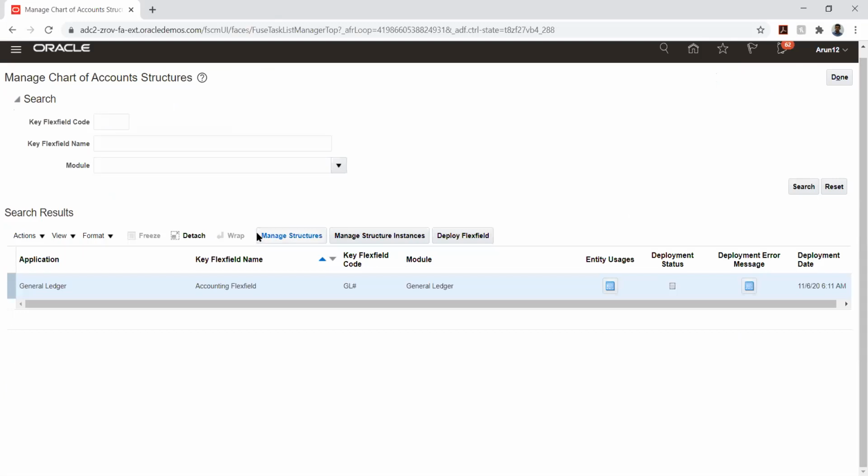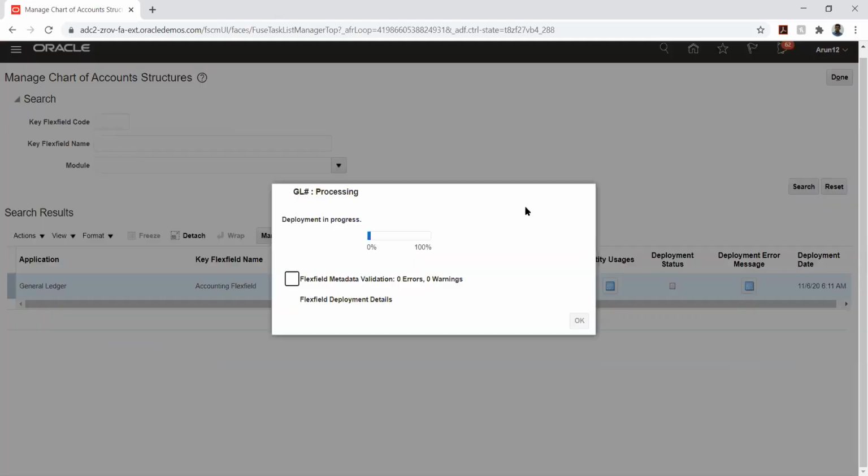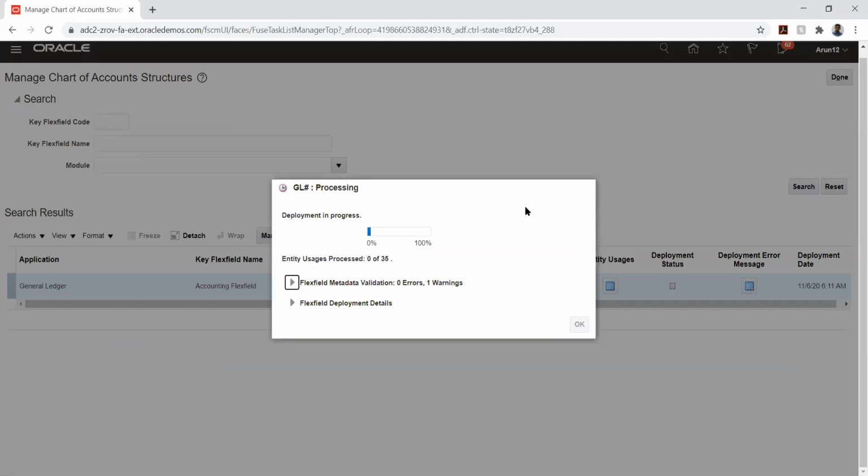Okay, so we created the structure and we created the instance. Now we will deploy this flexfield. Deploy is nothing but compiling it. Basically the system will verify and tell us if there are any exceptions or warnings.